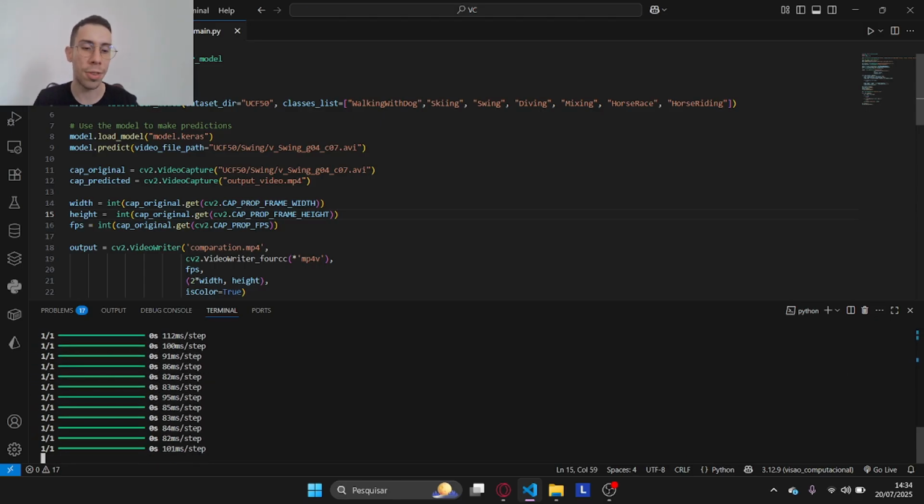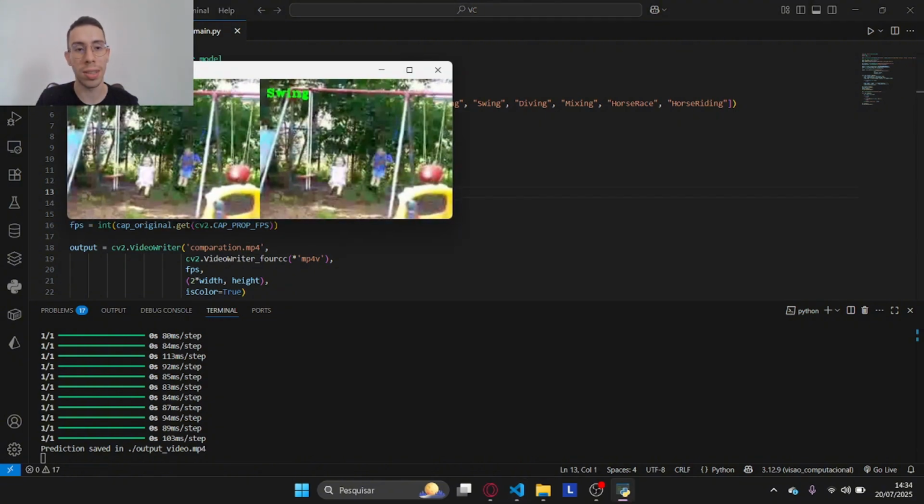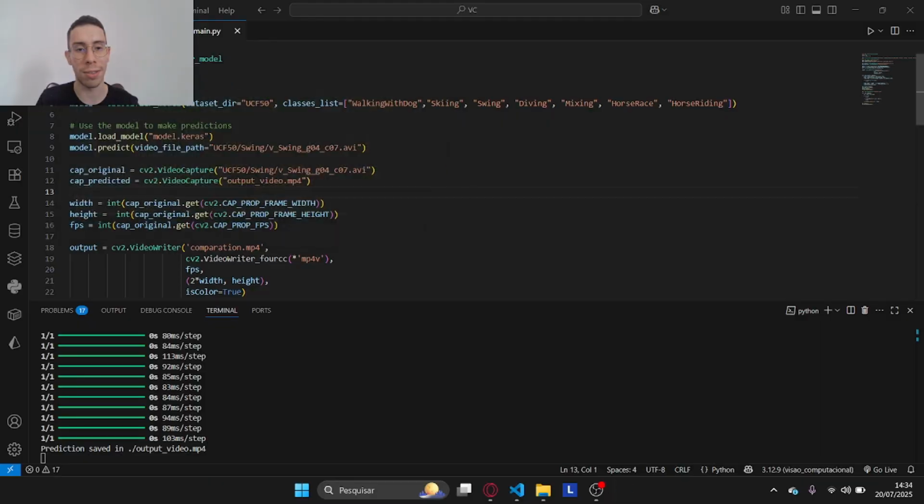Yeah, after that accelerated time, the speed up that I've done, we can see right now that it's predicting. And after a while, we will be able to see an output video. So right now we have here the comparison before and after the classifier.